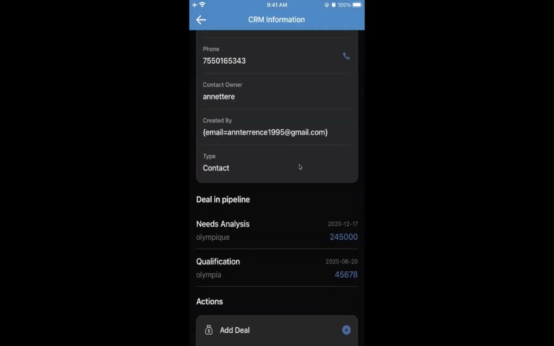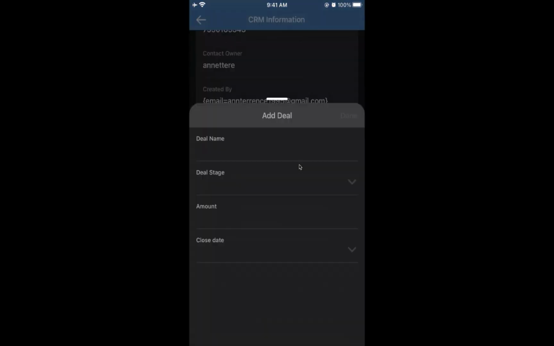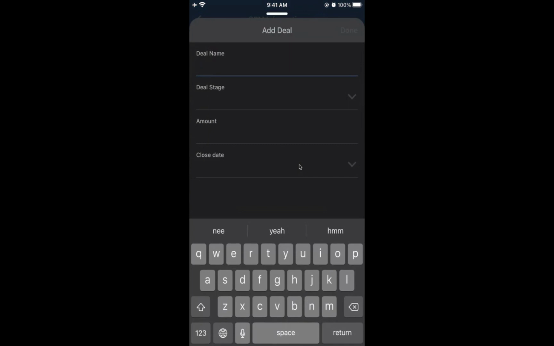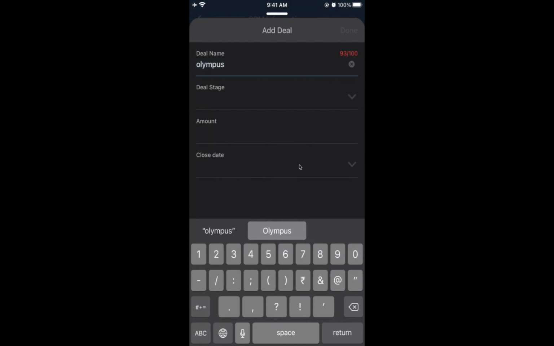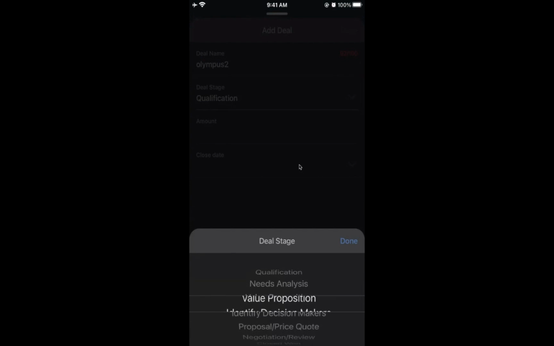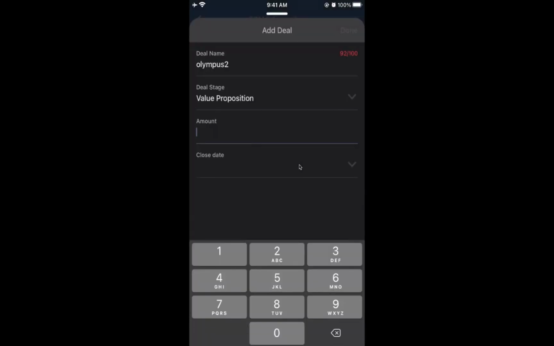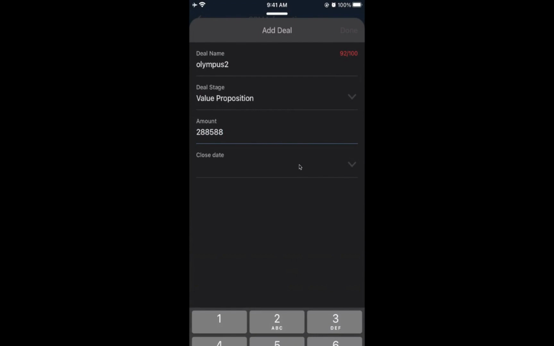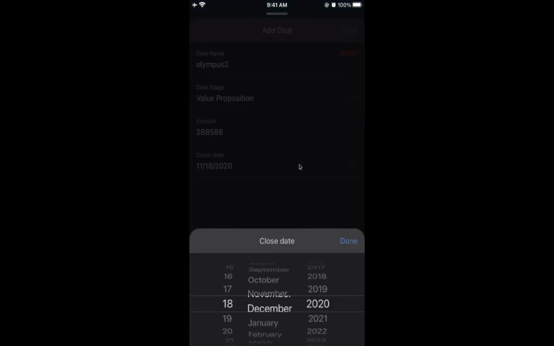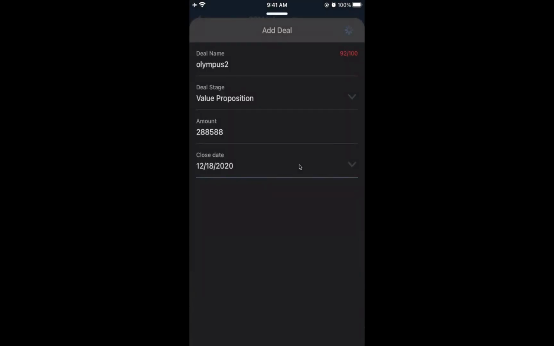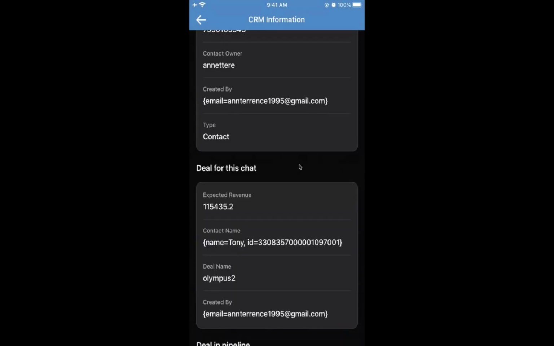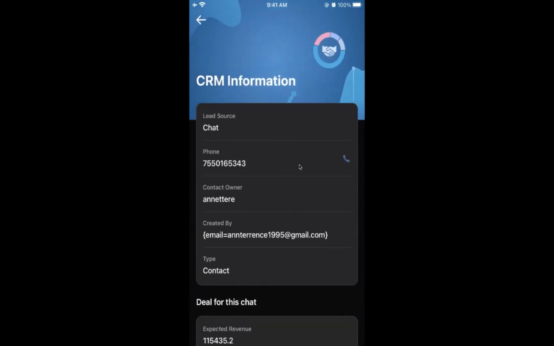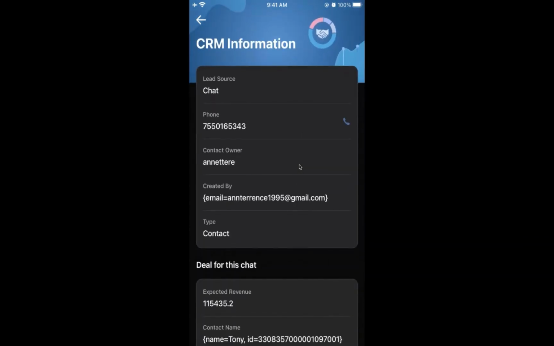Also, it gives you an option to update your CRM record. So in case you want to add an additional deal, you can go ahead and add it right over here. I'm just giving a random name as of now. You can choose a stage, the amount, and also the due date. So it's not only lead creation, but you can also do all sorts of record updates right from within your mobile app.